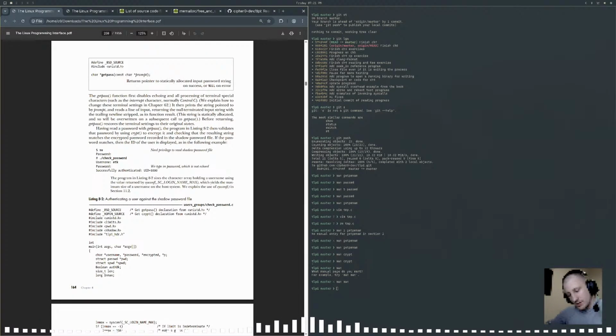It then prints the string pointed to by prompt and reads the line of input, returning the null-terminated input string with the trailing newline stripped as its function result. This string is statically allocated and so will be overwritten on subsequent calls to getPass. Before returning, getPass restores the terminal settings to their original states.